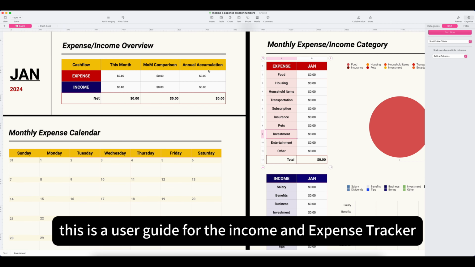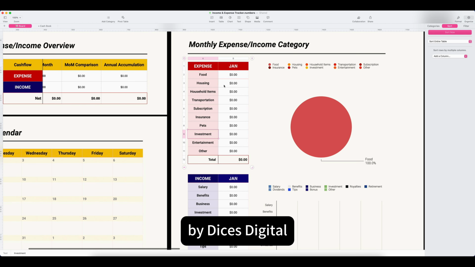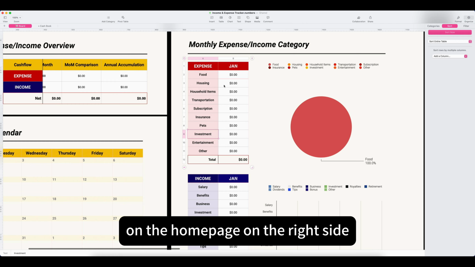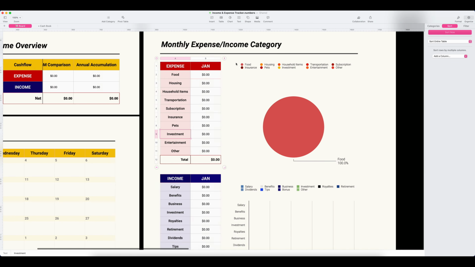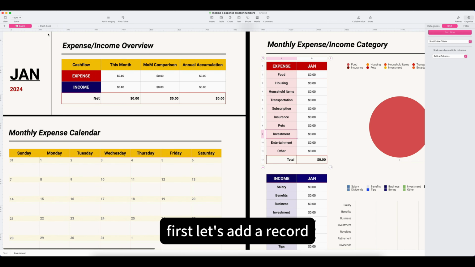This is a user guide for the Income and Expense Tracker by Dysis Digital. On the homepage, on the right side, you can also find a visual guide. First, let's add a record.